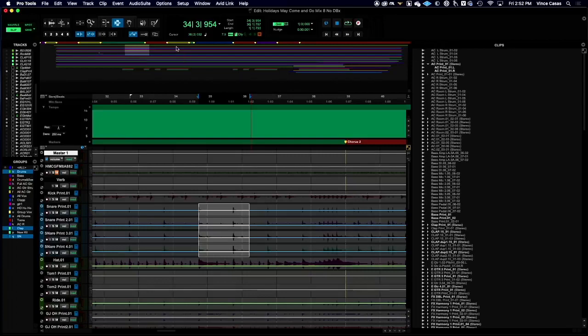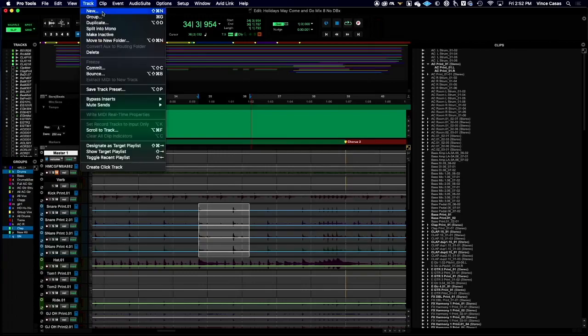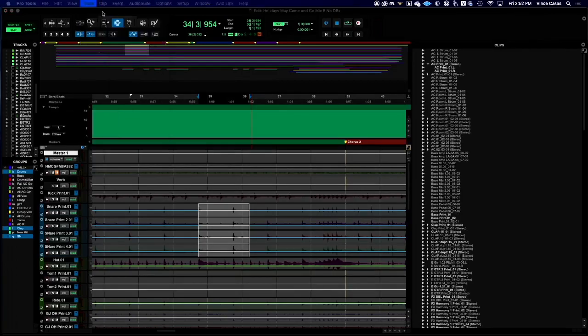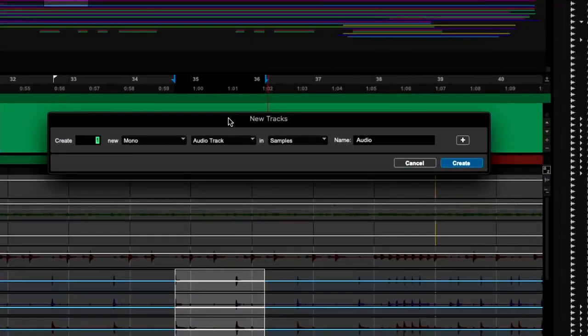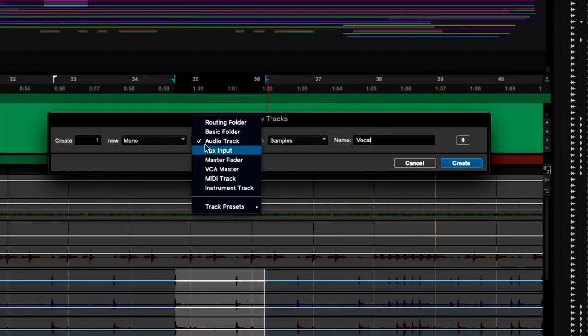To create a new track in Pro Tools, simply select Track, New, or use the hotkey commands Shift, Command, and N. A dialog will appear, and it will request information about what you want. This is a place where you can title your tracks and tell it which type of track it is.